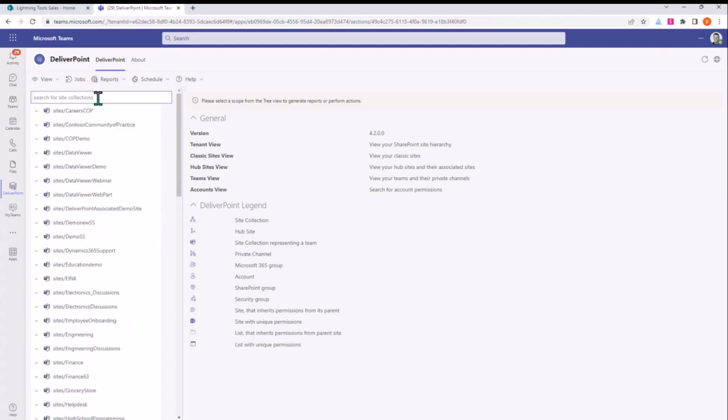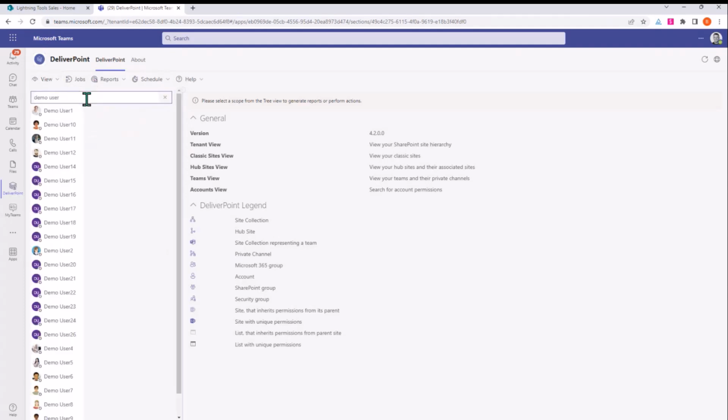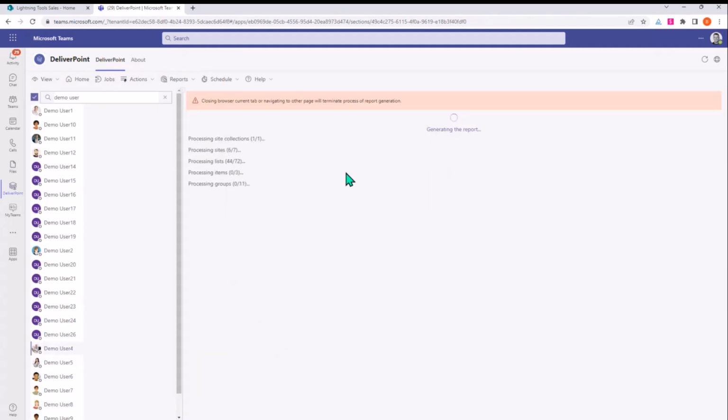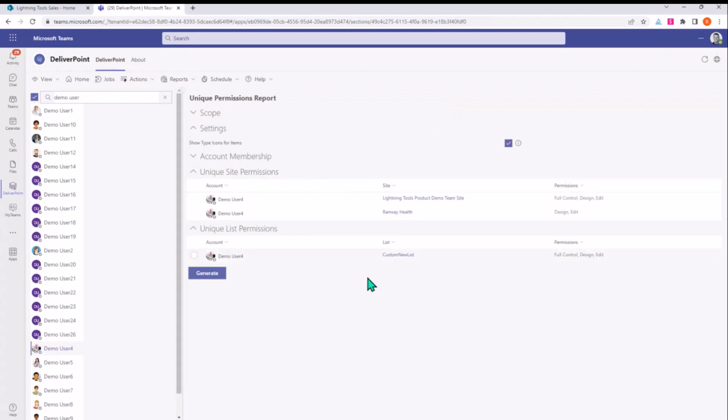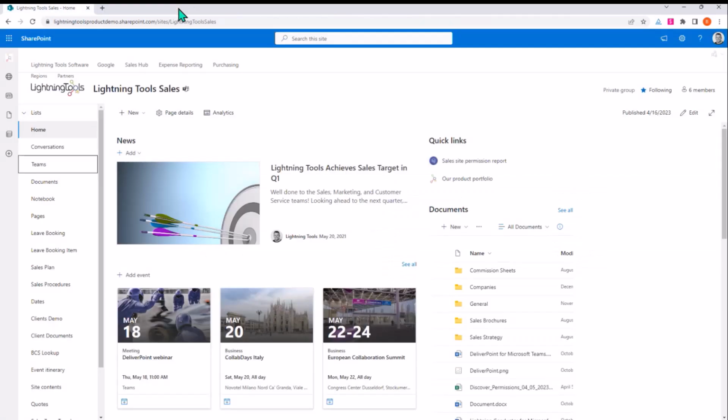So we've got the same functionality. In the accounts view, we could do a search on a user, and we could run the unique permissions report again and so on from within this particular view here. Okay, so you get that best of both worlds, being able to manage permissions from both of those environments.